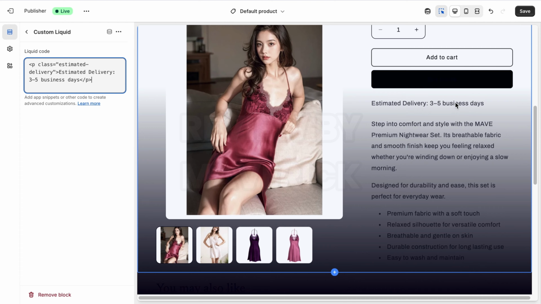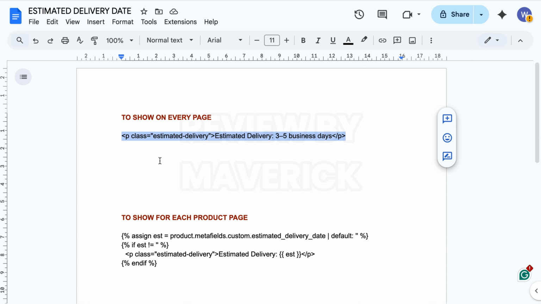But what if you don't want to use the same delivery date for all your products? Maybe you sell different types of products, and your suppliers are different manufacturers, and their delivery dates might be different. Maybe some are from China, some are from the United States, some are from the UK, and they have different delivery dates. The one you're meant to use is the second code, which is this one.